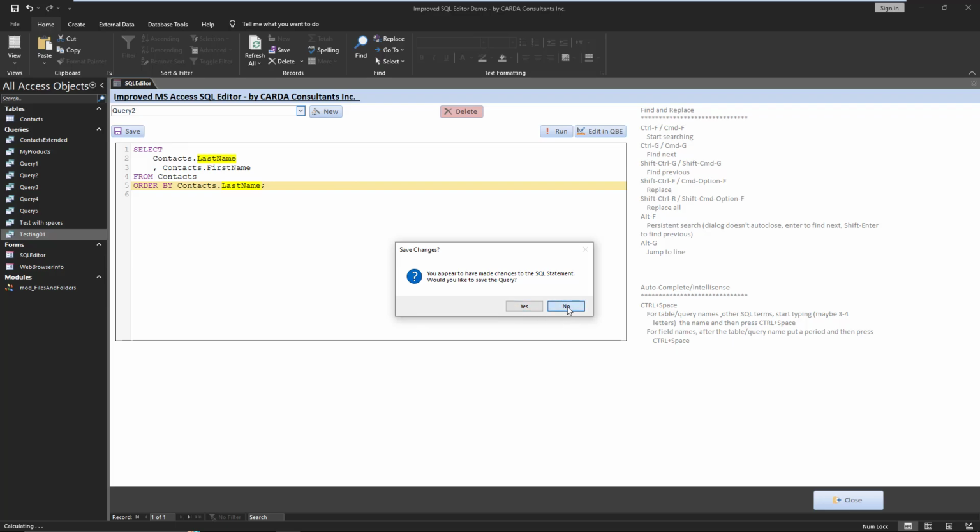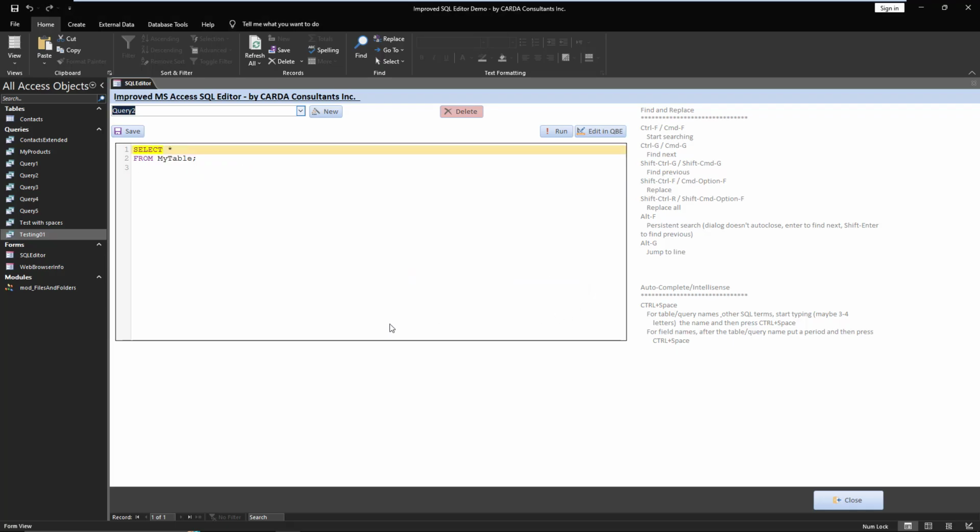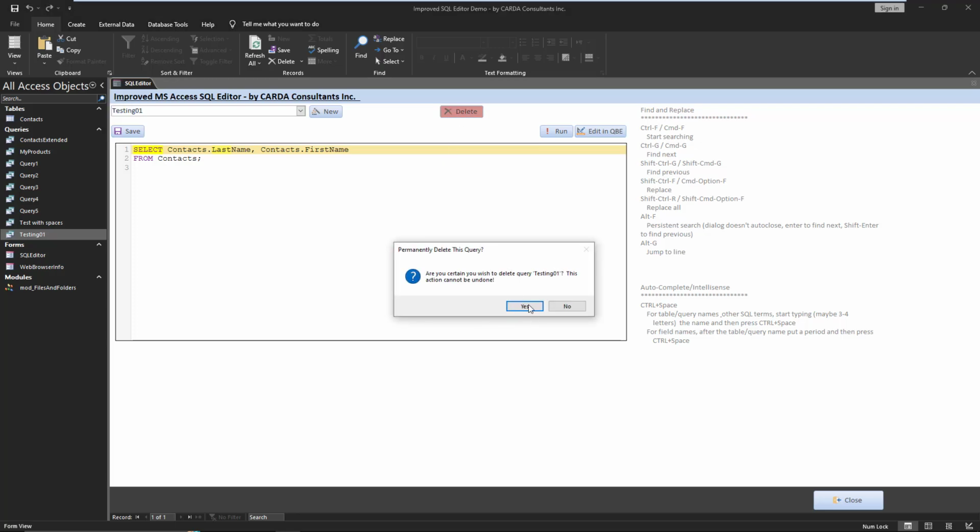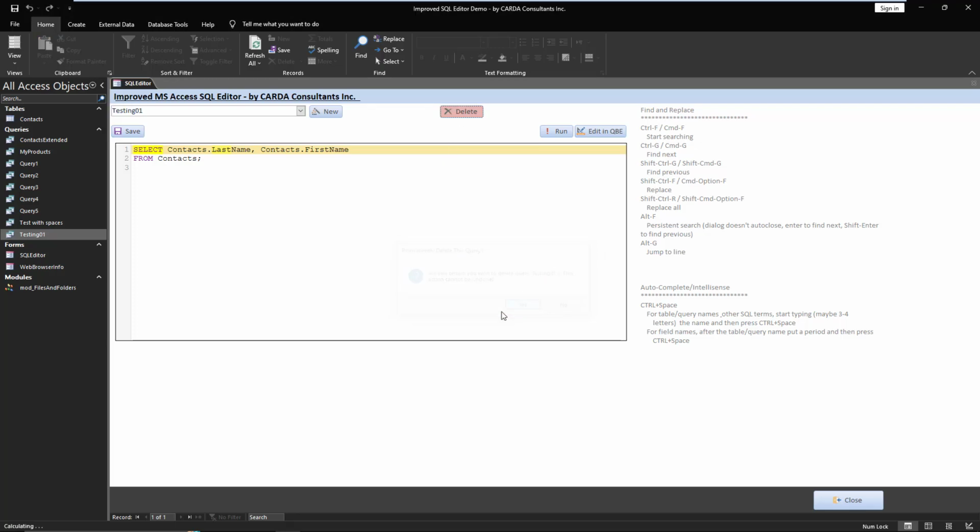Because nothing forces you. You can exit out of this at any time without committing any of your changes, or you can choose to commit your changes. You can also at any time come here and just press the save button as well. And you can also use this to delete queries. So you simply pull up the query you want, your testing query, let's say, and you just say, I want to delete it. Are you sure? Yes, and it's gone.